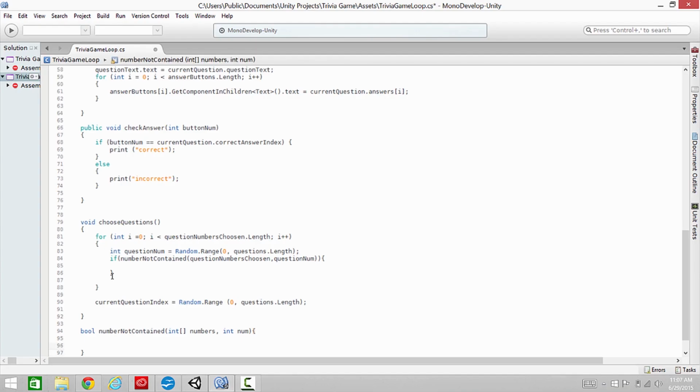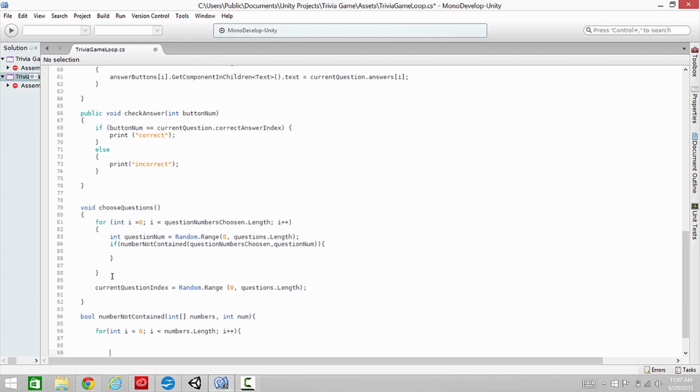Now in here, we're going to create another for loop. So for int i = 0, i is less than numbers.length, and then i++. This should be fairly familiar by now. We're just going through what we passed in for our numbers array, all the way through that.